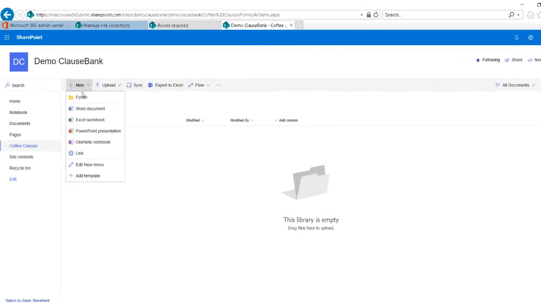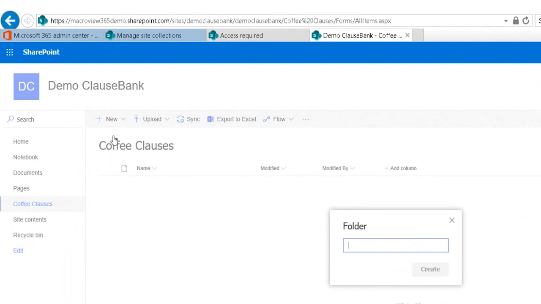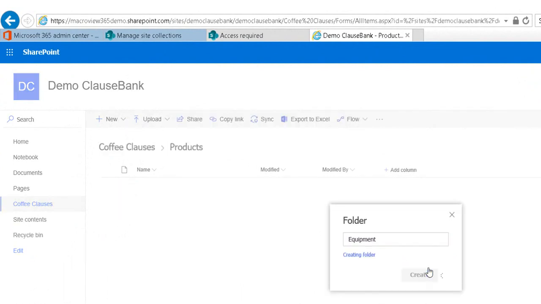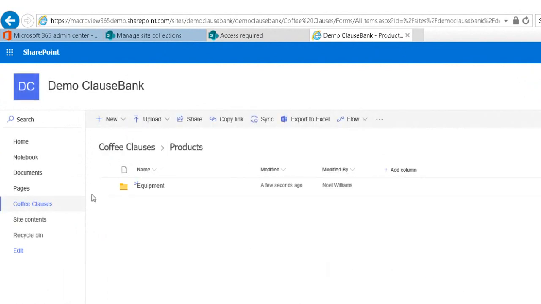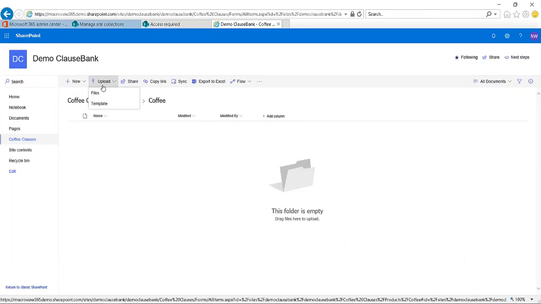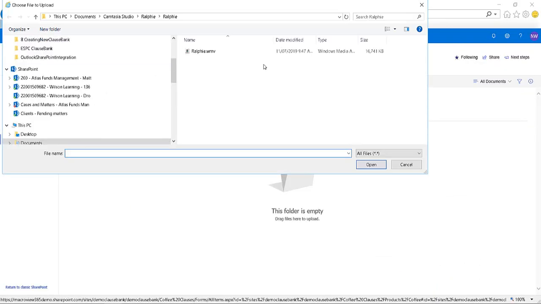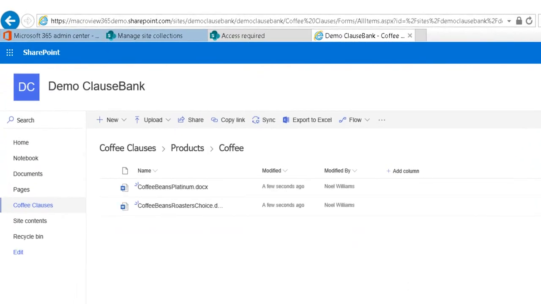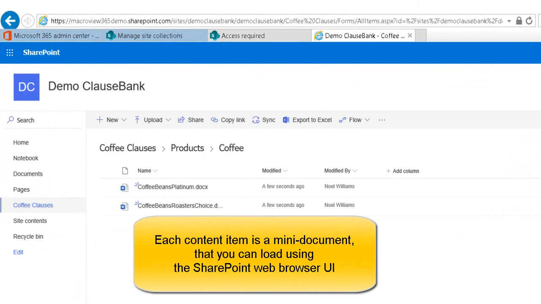Next, let's create some folders to organize our content, such as products, services, and some subfolders called equipment and coffee. Now let's upload some content to our coffee folder from this folder on our C drive. Each content item is simply a mini document which you can load using the browser interface of SharePoint Online.